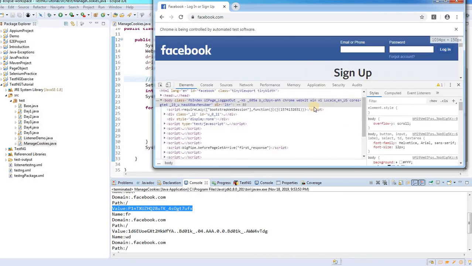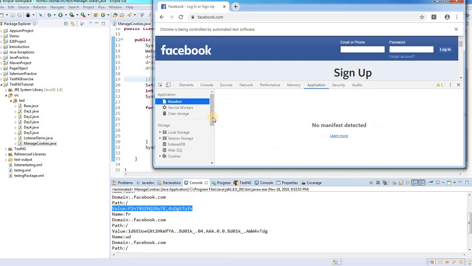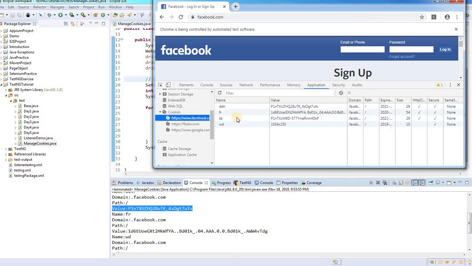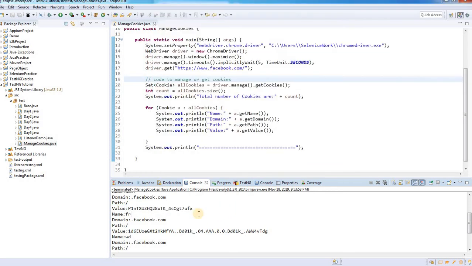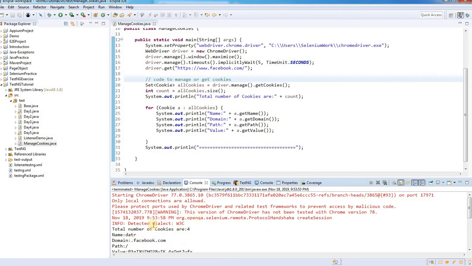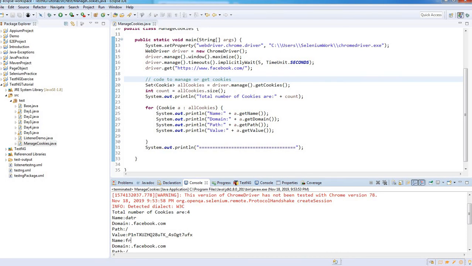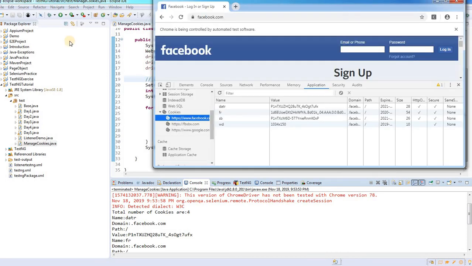Let's do. I like this one. Okay, application. Then you go to cookies. Okay, this is Facebook. You can see the first one, DATR, right? We just saw it. It's the first one. It's a DATR, and it's a domain.